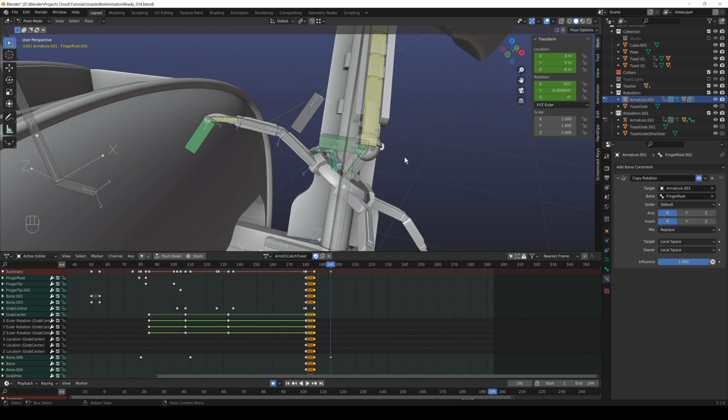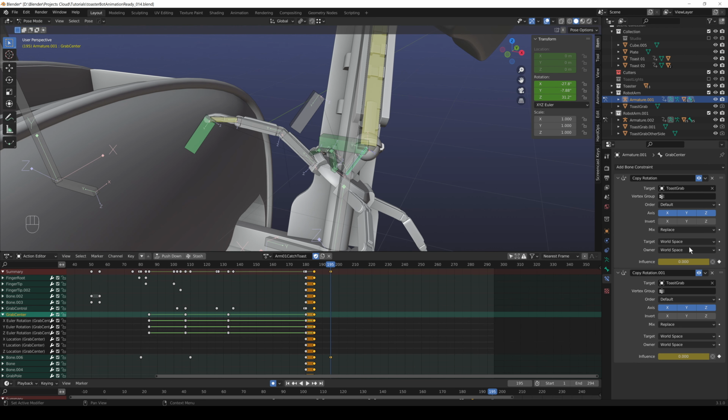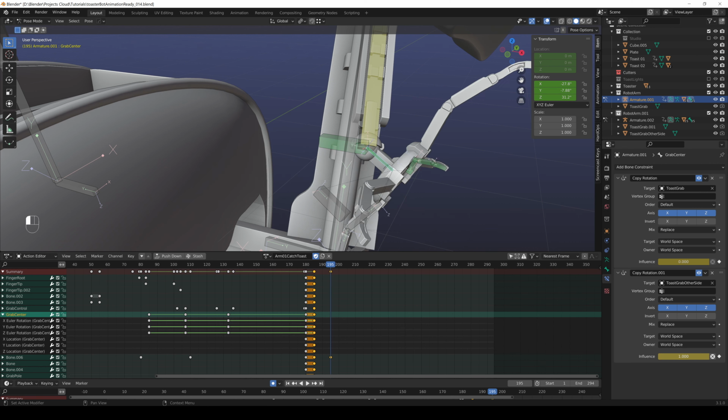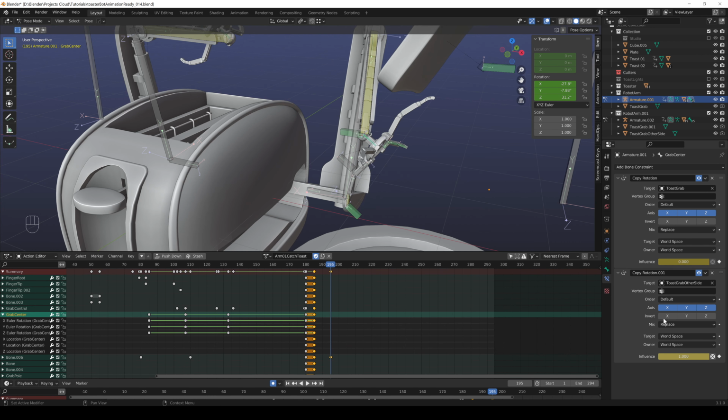And now let's keyframe this one. Oh, copy rotation, we don't even. Let's make sure this is still at 0. So I insert this, and we don't even know what we have to grab. So toast grab other side. I changed that here. Yes. So toast grab other side. Let's see how that works with 1. Looks good.